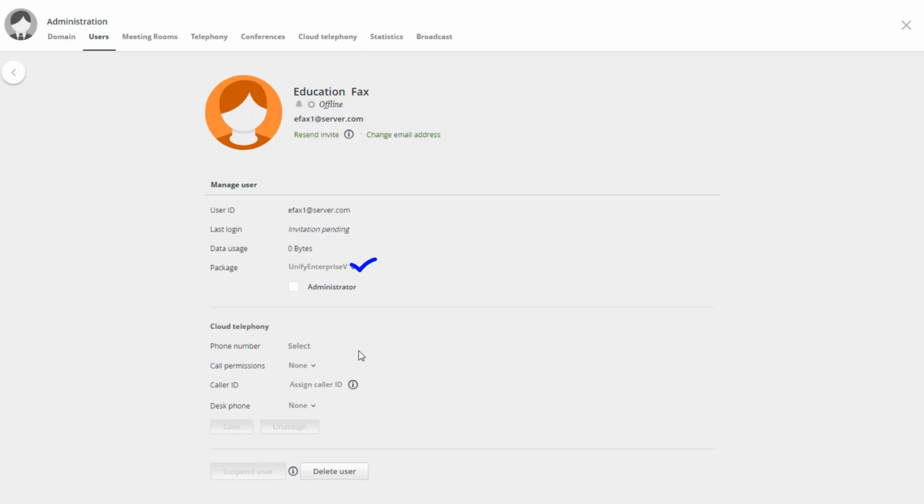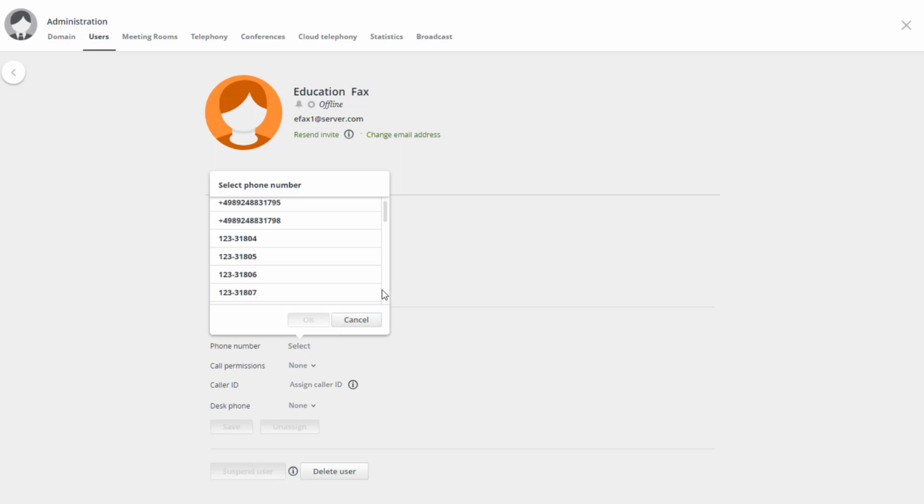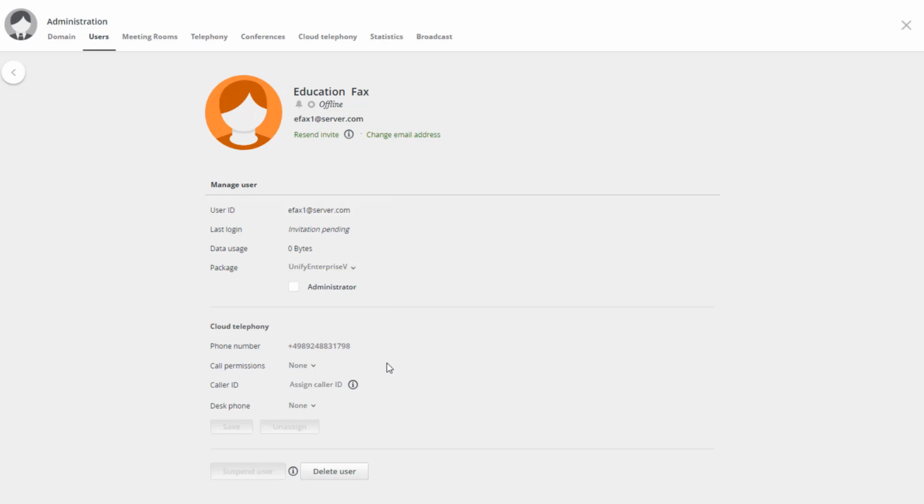We see the license taken and that the user is not an administrator. We assign the phone number, which in our case is a DID number on the OpenScape cloud system. Let's click OK to accept our entry.